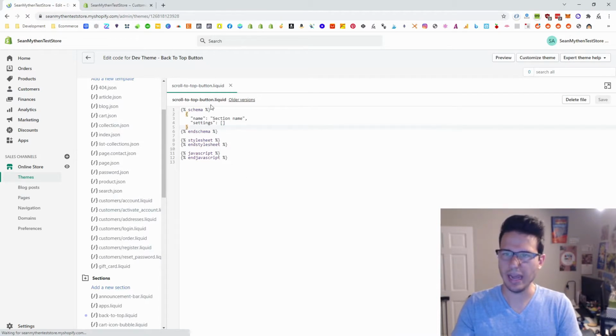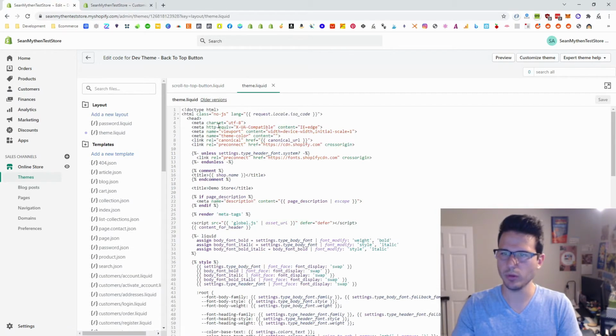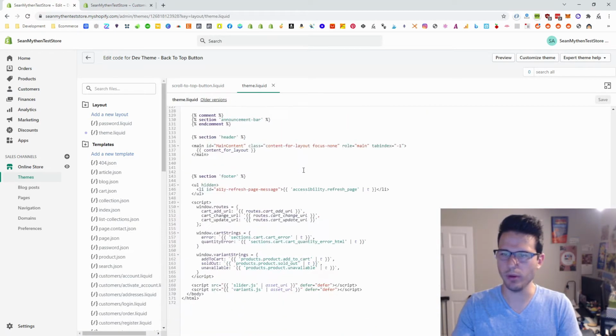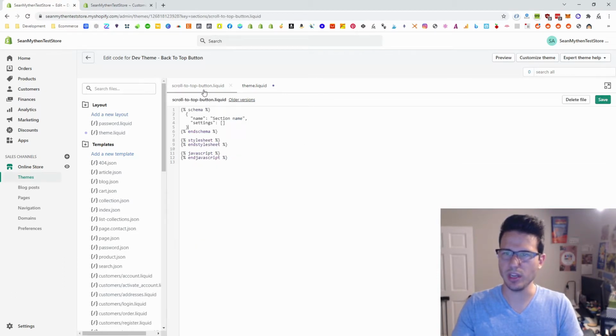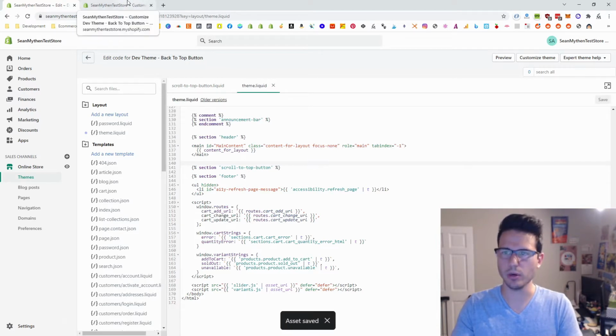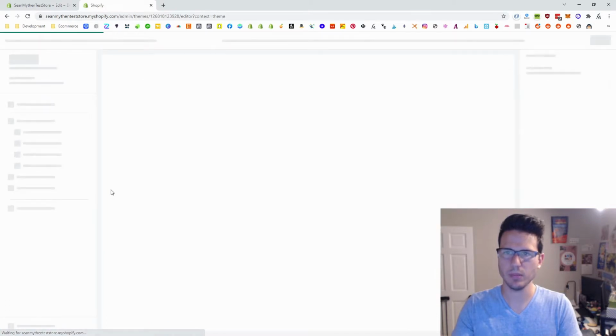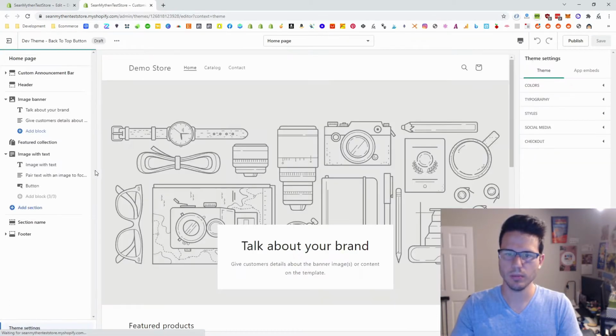Let's also add this section we've created to our theme.liquid file. So we'll go here, and I'm going to go right above my footer here, and I'm going to just copy this here, paste it here, and the name of the section we created, scroll to top button, let me copy that, and that's going to go right there so that it renders within our theme editor. We can refresh our theme that we're working on, and that new section we created is right there.